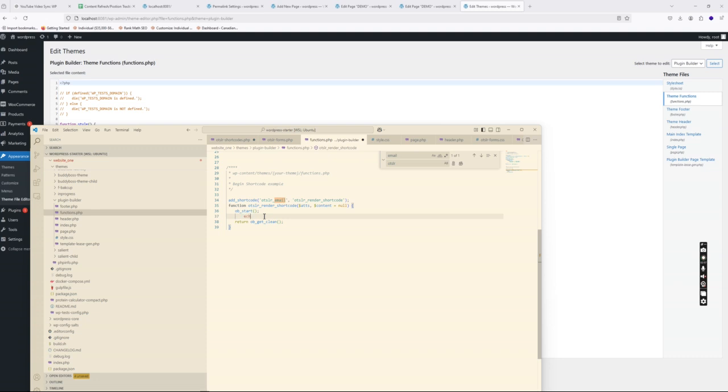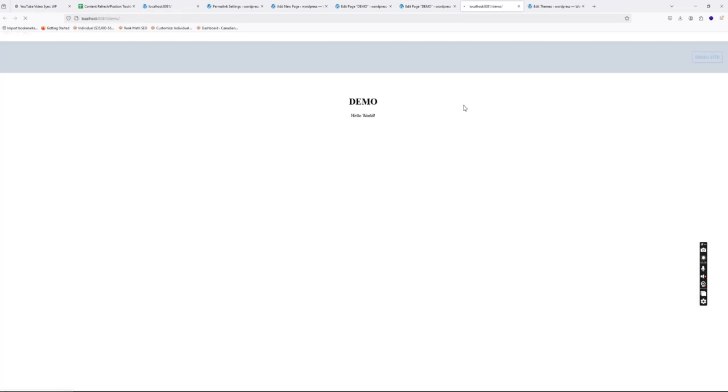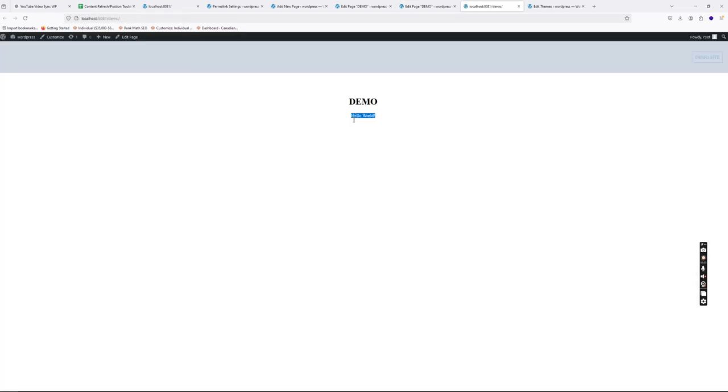For example, if we just quickly render hello world, save this. We have our shortcode here in WordPress. Oh, there it is, hello world.